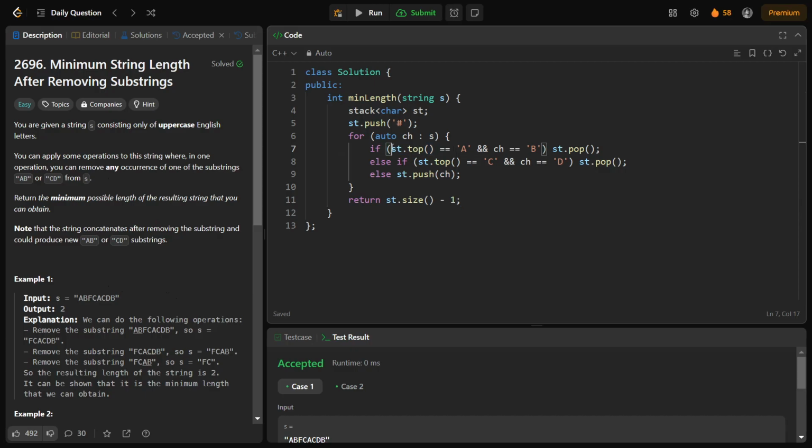Now what I say is, if the topmost element of the stack is A and I saw a B right now, that means I have a substring AB. So I remove the topmost element A by st.pop, so I've removed this substring AB. Now if the topmost element is C and the character that I saw is D, I again pop this C, because I saw a substring CD. If these two cases are not there, that means I don't have a substring AB or CD right now, so I just push that character into the stack, and in the end I return whatever the stack size is minus 1 because of this dummy character. So yep, that is the logic behind this.